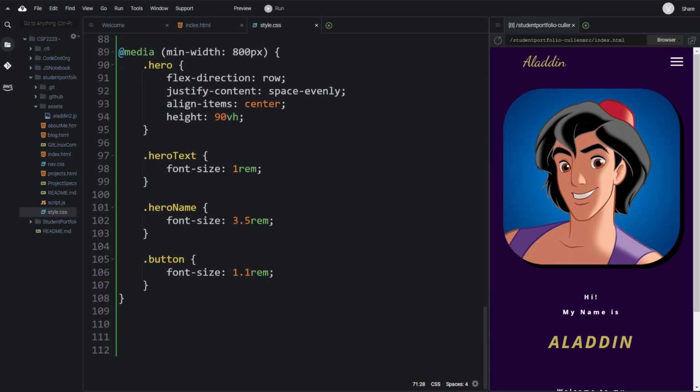We want at media minimum width, so minimum width of 800 pixels or larger. This is the following styles. So make sure you put at media and then the condition in parentheses, not curly brackets. So this says we want this special query to take effect when the width is at least 800 or larger. Open curly brackets, notice that closes all the way down on my line 108.